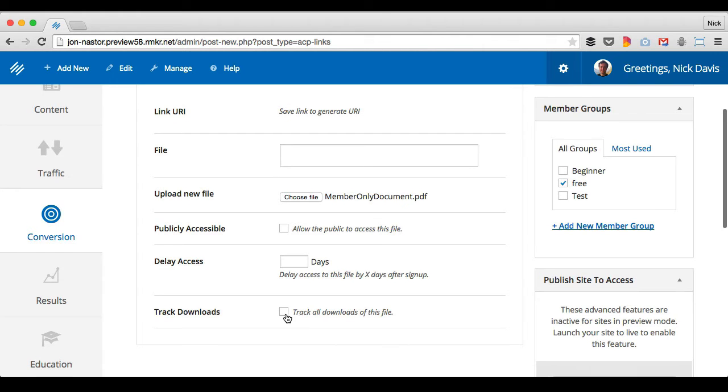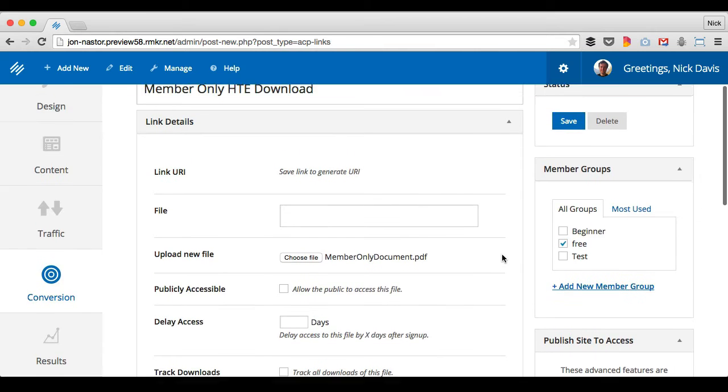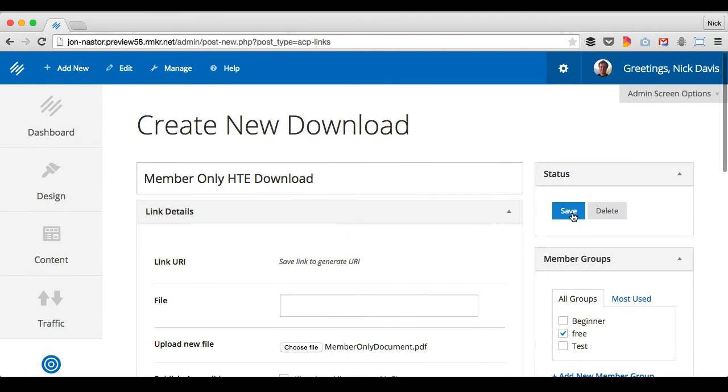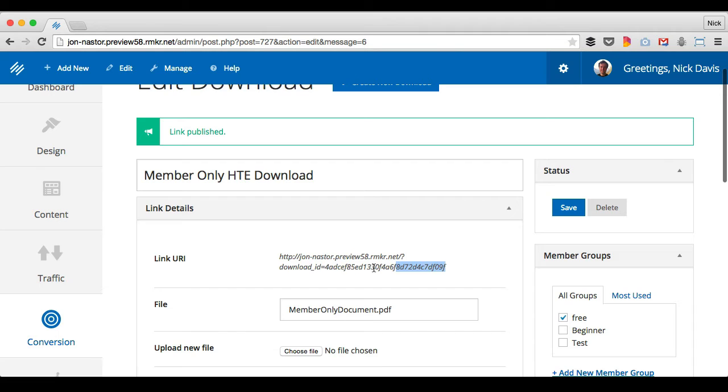There's an option to track number of downloads if you want, delay access, things like that, but we're keeping this a simple example. You can go back and add those things in later. So we go ahead and hit save, and upload it for us. You can see here it's generated this link. We don't really need this at this moment unless you are going to email it to someone or something like that. What I will do though is show you how to add it to the page we just created before.